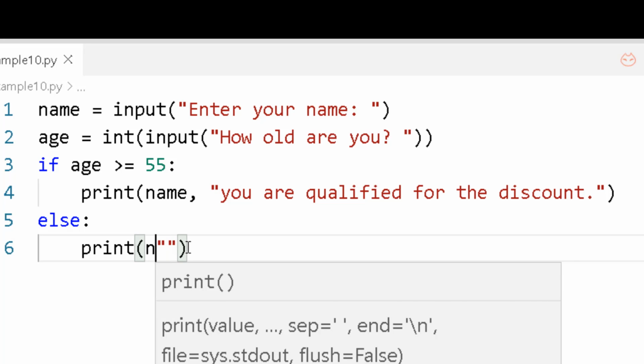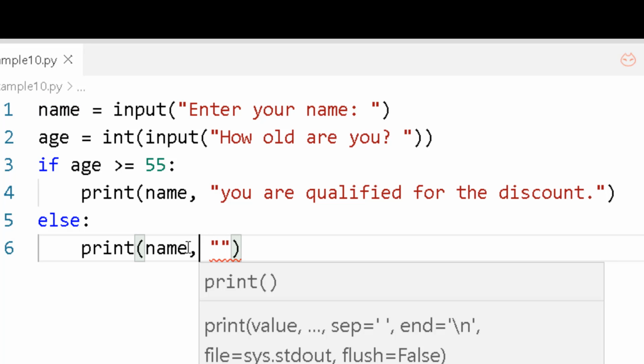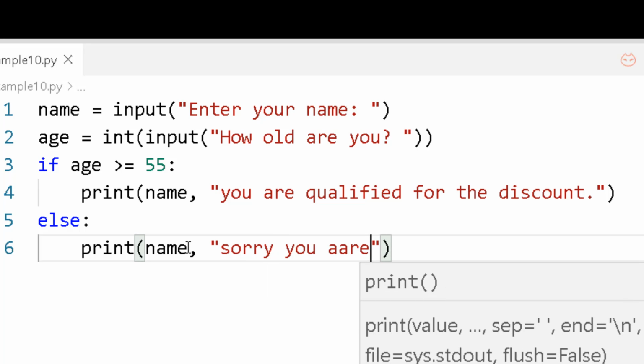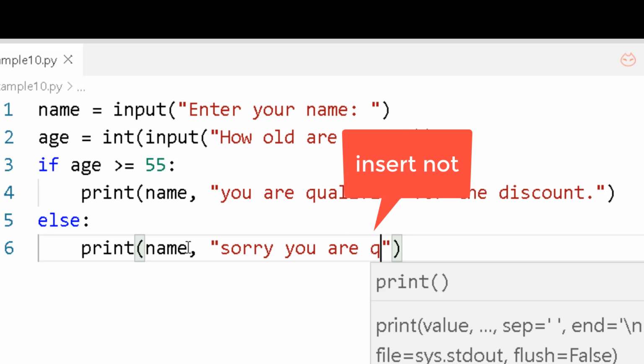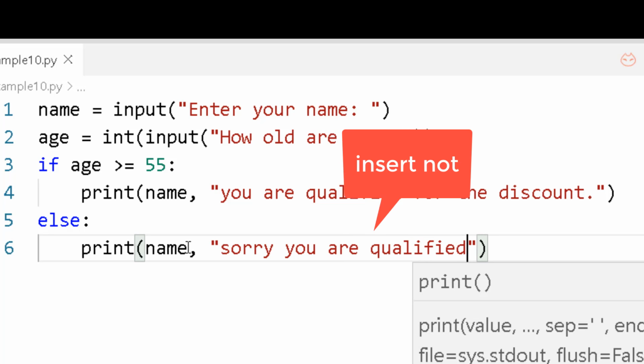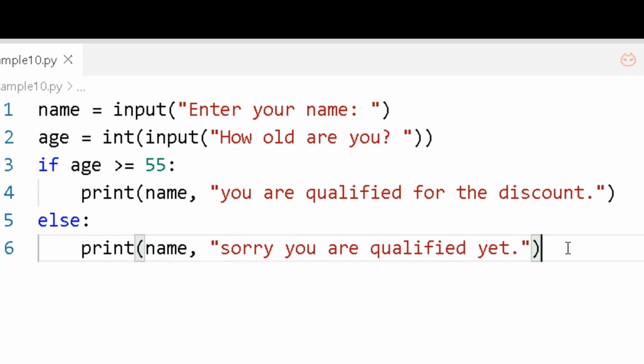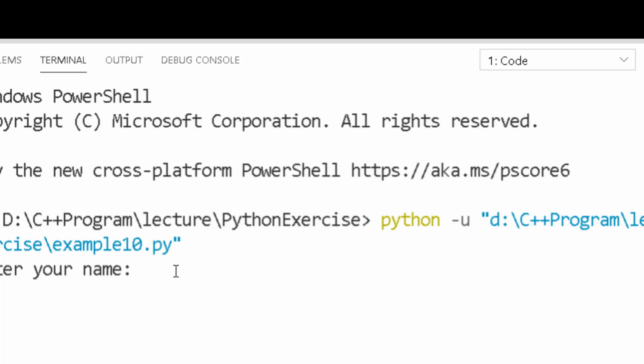So you can put here name, I'm going to call up the name, comma, sorry, you are not qualified yet. Okay, let's try to run the program. As you can see, there are only 6 lines of code for a very basic if-else condition. Let's try to run.